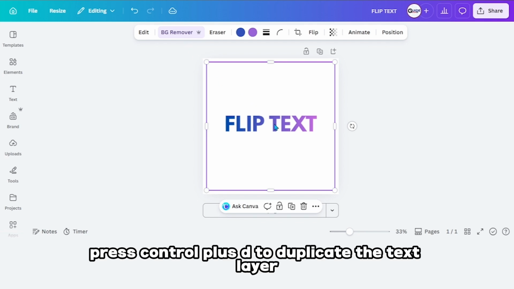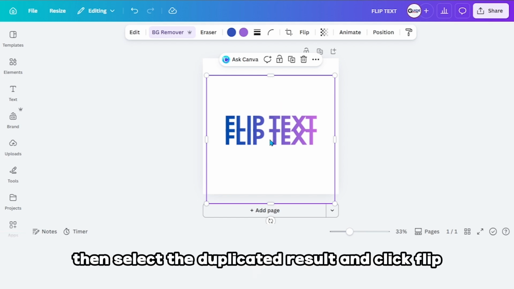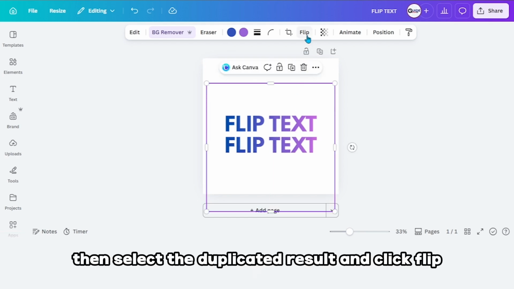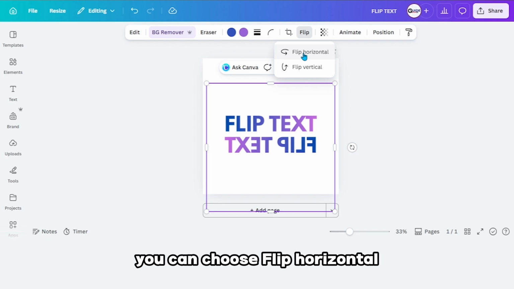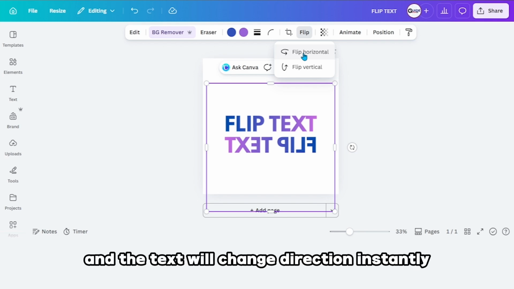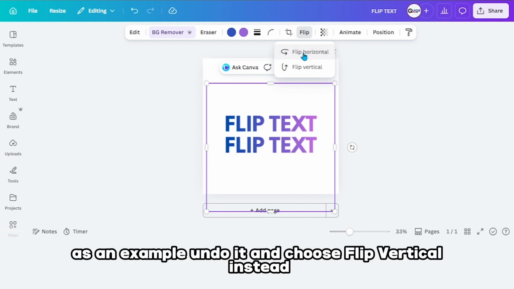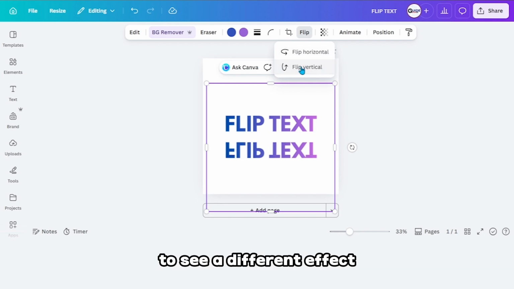Press Ctrl+D to duplicate the text layer. Then select the duplicated result and click Flip. You can choose Flip Horizontal and the text will change direction instantly. As an example, undo it and choose Flip Vertical instead to see a different effect.